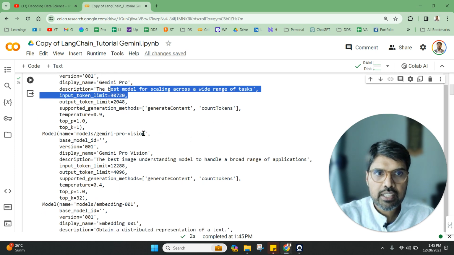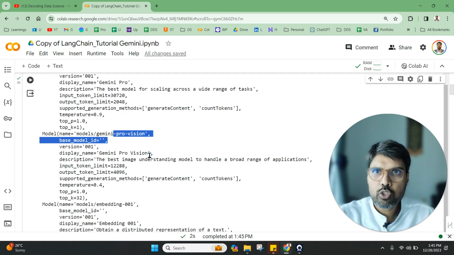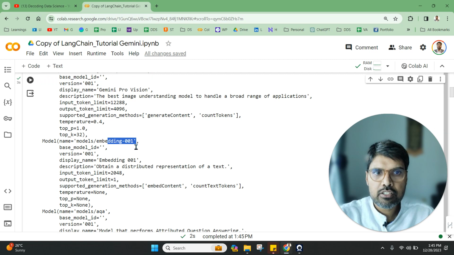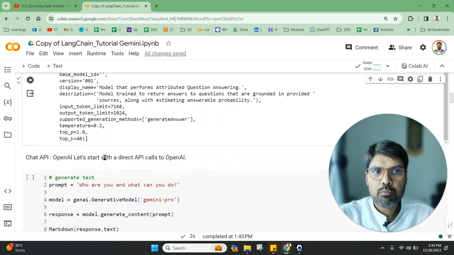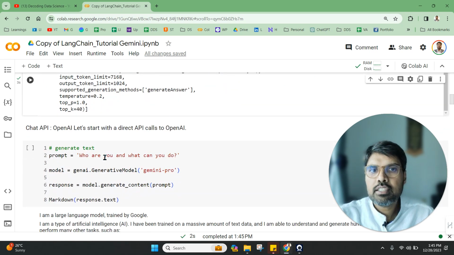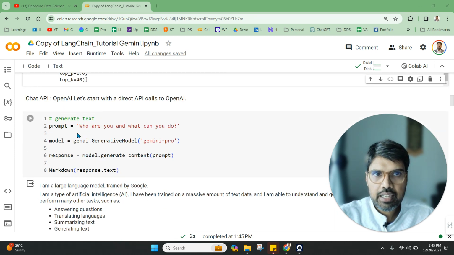This is text to text. Pro Vision is for text to image and text to video, and then we have some embedding 001 and some other models. And then, how easy is it to use this chat API? So here it is, we are using the Gemini API in place of the OpenAI APIs.